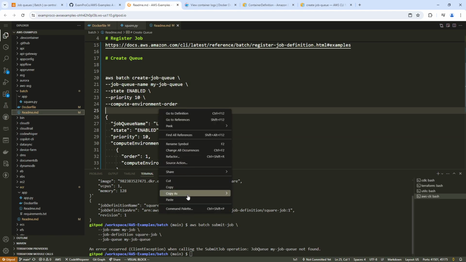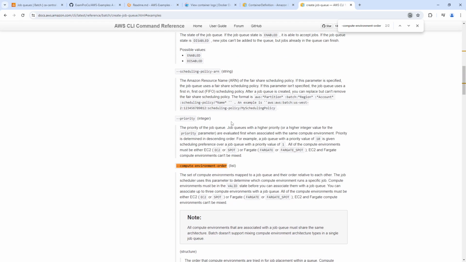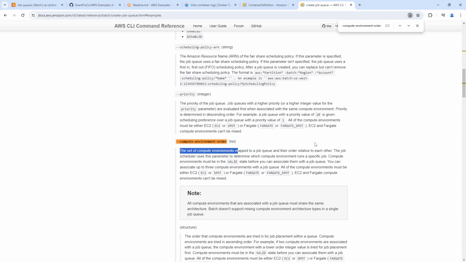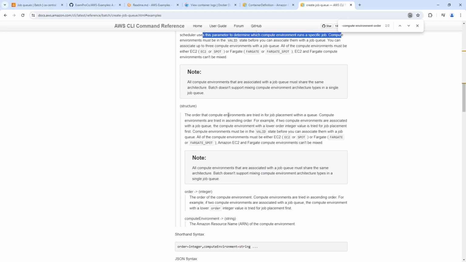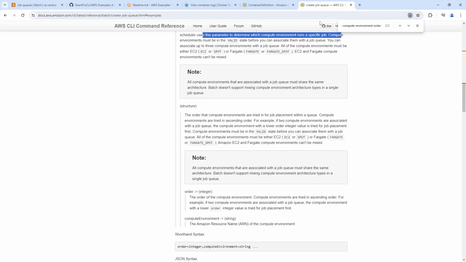And so here it's suggesting what it would prioritize it on. Now, I don't really care what it runs on as long as it runs. Map to a job queue. The job scheduler uses the parameter term and compute. All the compute environments must either be EC2 or Spot or Fargate Spot. So I don't really want to run Spot. I'd rather just run Fargate.